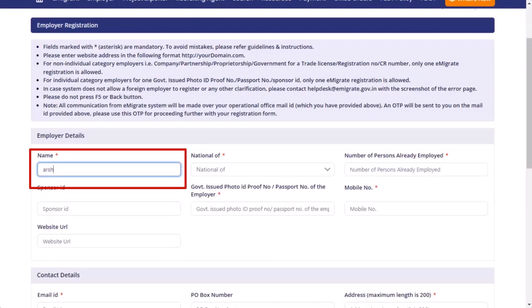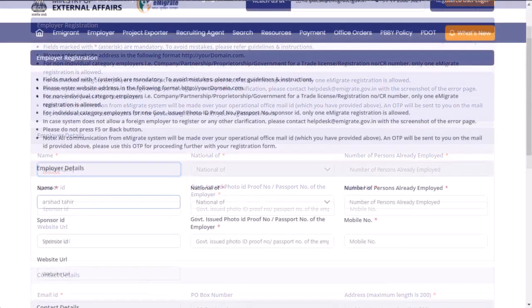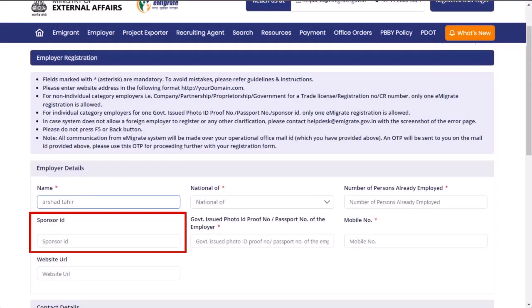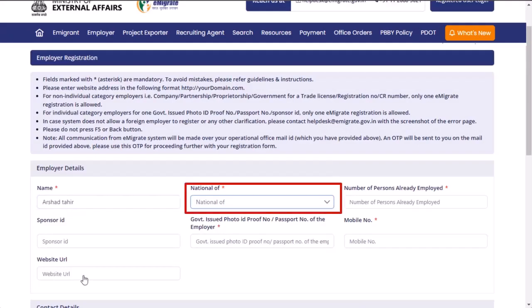Enter the employer's name in the name field. Input the sponsor ID in the sponsor ID field. Provide the URL of the employer's website in the website URL field. Select the employer's country from the national of drop-down list.